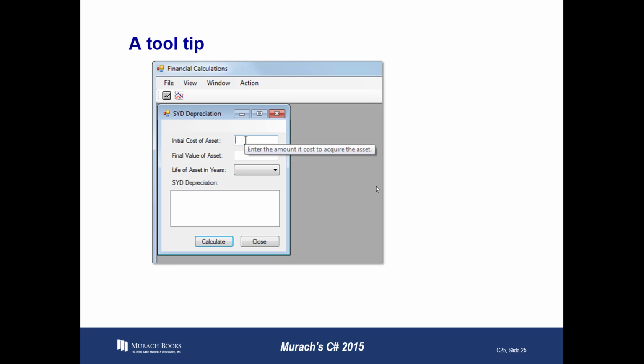Tooltips are nice for two different reasons. One is if you've got someone who's a naive user, they can put their mouse over the field and figure it out. In this case, it says enter the amount it costs to acquire the asset. Well, that's actually a little bit redundant, but let's suppose that amount had to be positive and it had to be less than or equal to $100,000. You could put that in there.